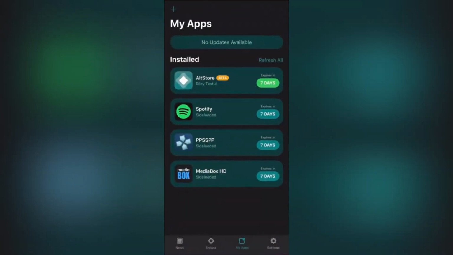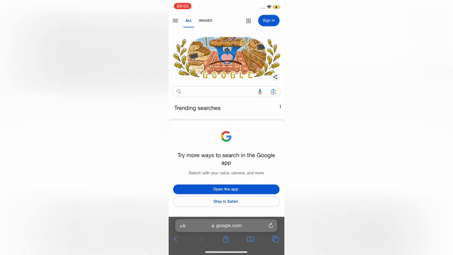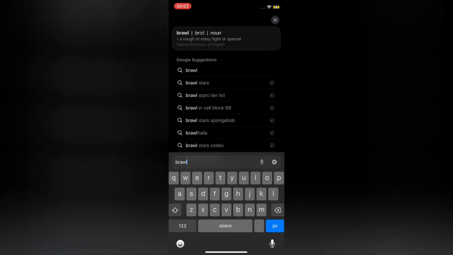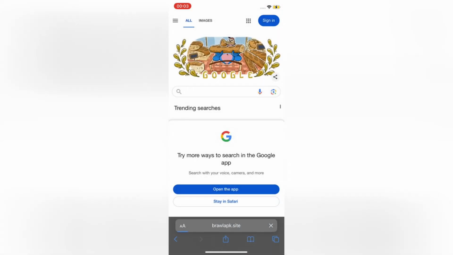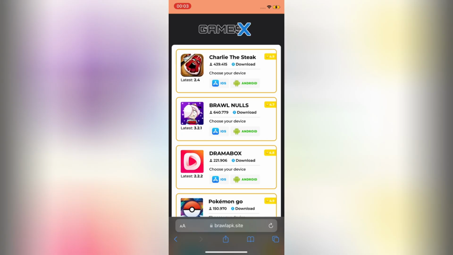In today's video, I'll show you the easiest way to get AltStore on your iOS device quickly and officially. First, open your preferred browser. I'll be using Safari as an example, but any browser will work. Next, head to the website where you can download AltStore. I'll provide the link on the screen. Just enter the URL in your browser's address bar and press Enter.